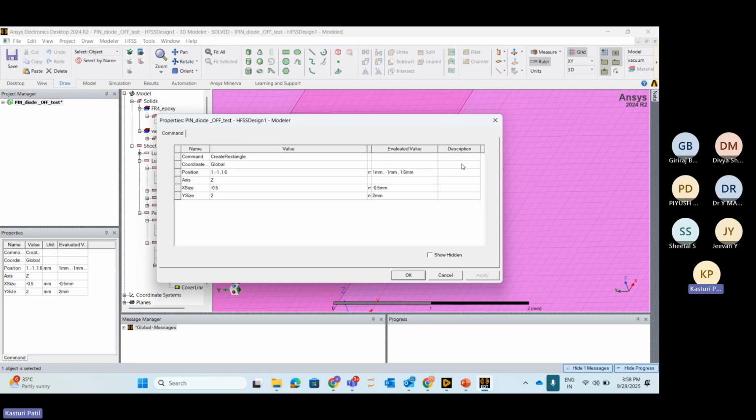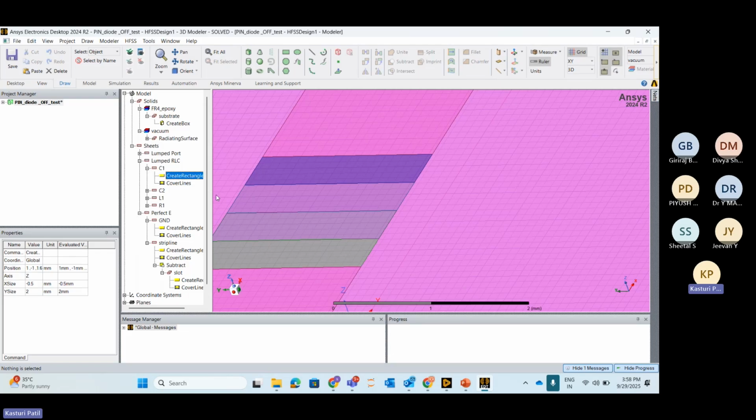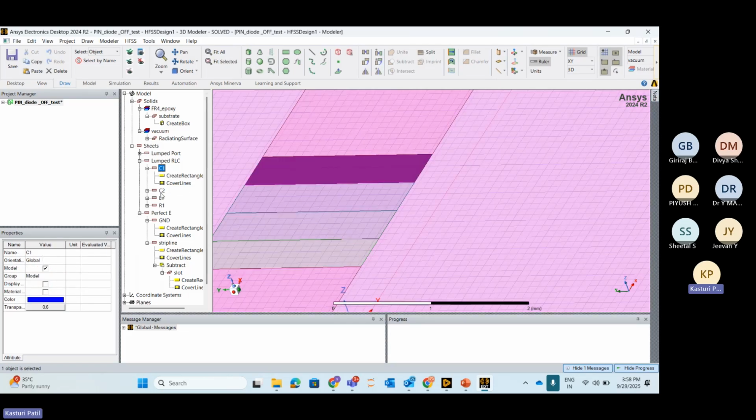I think you must be fine with those voltage and power values and all. So here positions are 1, -1, 1.6. Axis along the Z, and X size is -0.5 mm and Y size is 2. Similarly, this is for C1 and this is C2, exactly opposite to that.